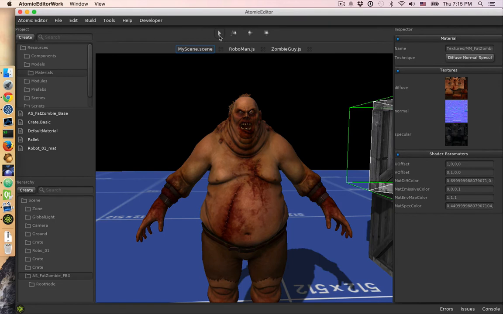So yeah, that's basically where things are at now with the content pipeline.